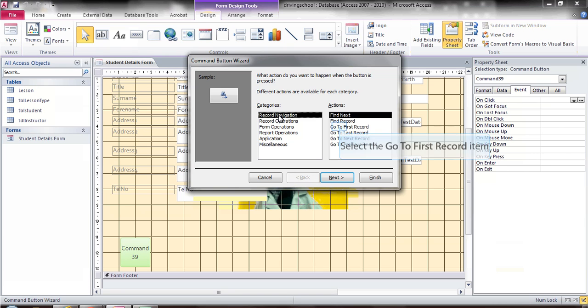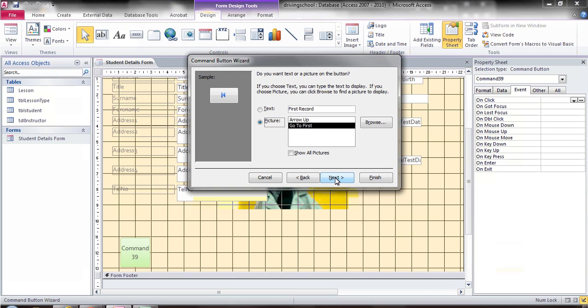So we want this form to go to the first record. So I'll click go to first record. Now, as you can see, a little picture has come up showing this is what the form will look like. This sign here shows that I'm going back to the first record. I'll click on next. Do I want a picture or do I want text?